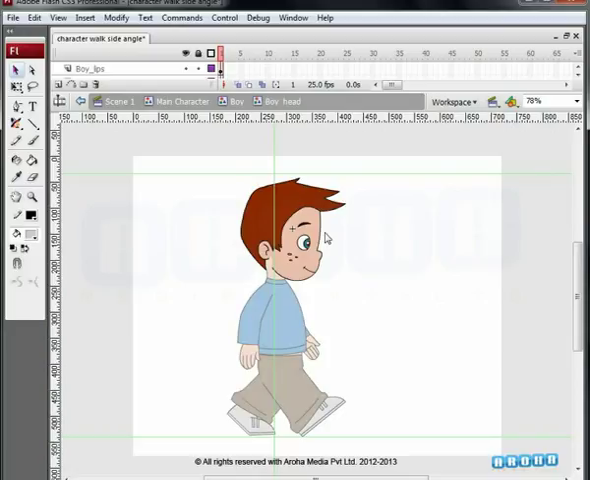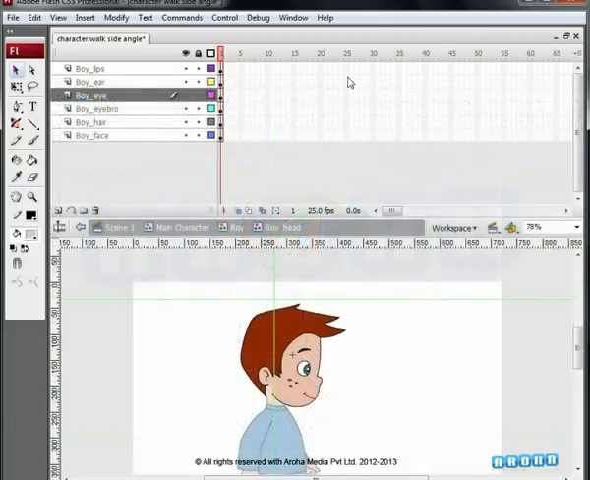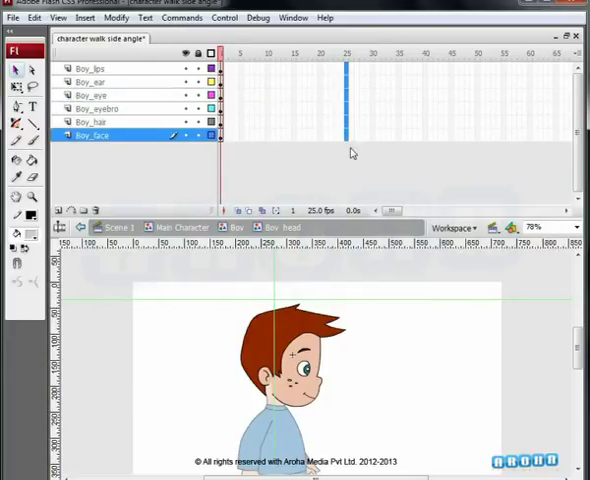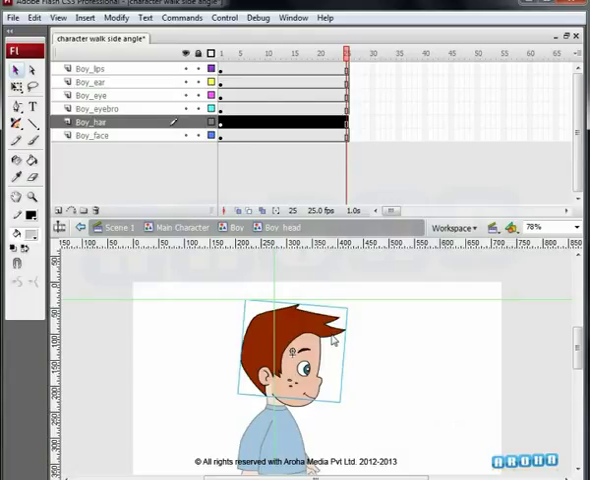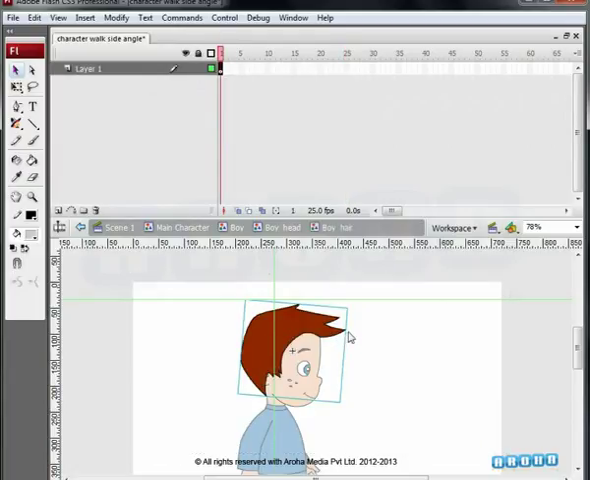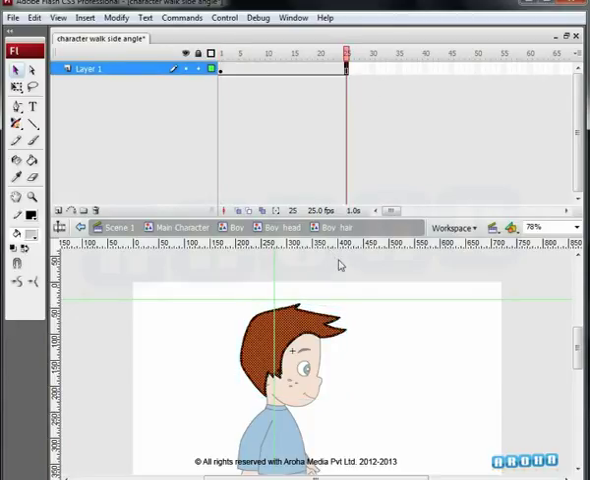In order to animate parts of the head symbol, you need to add frames to it. So, select the 25th frame on all the layers and press F5 to insert frames. Now, double-click on the first keyframe of the hair symbol. Here too, click on the 25th frame and press F5 to add frames.